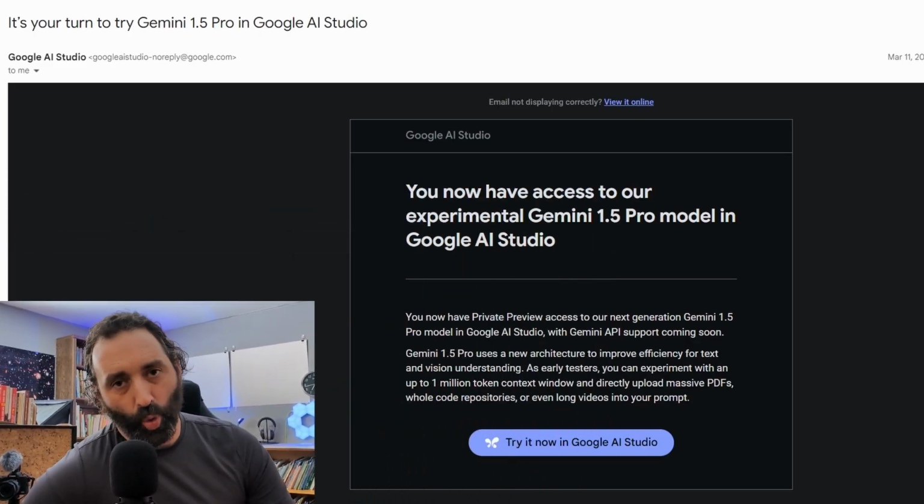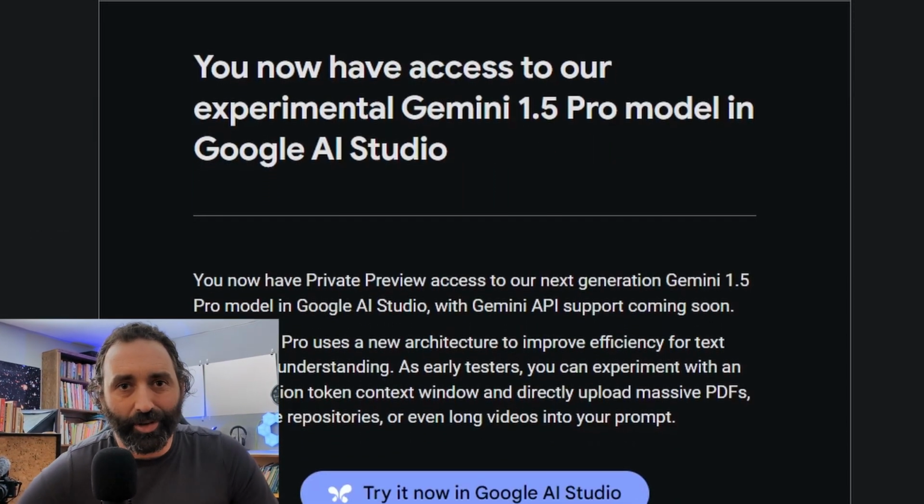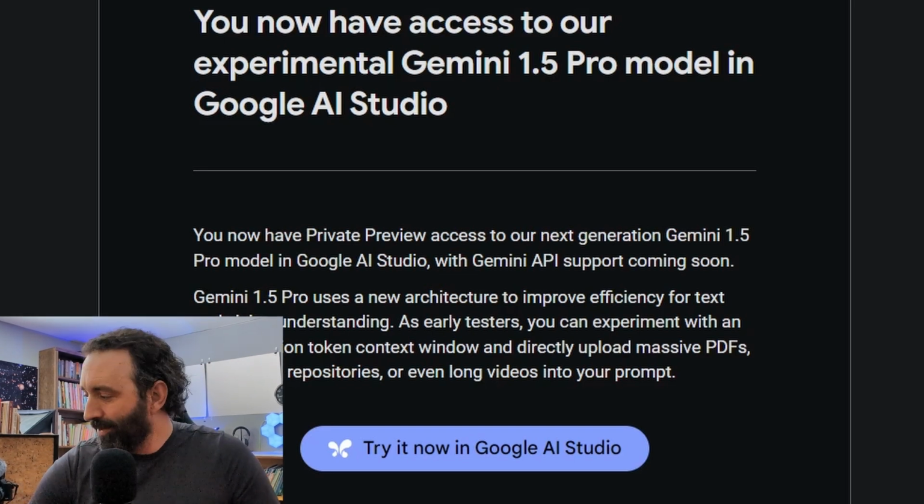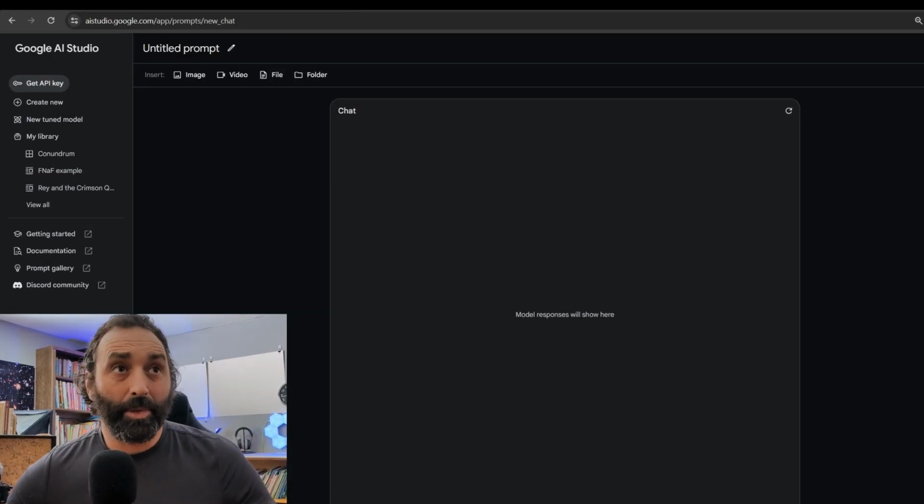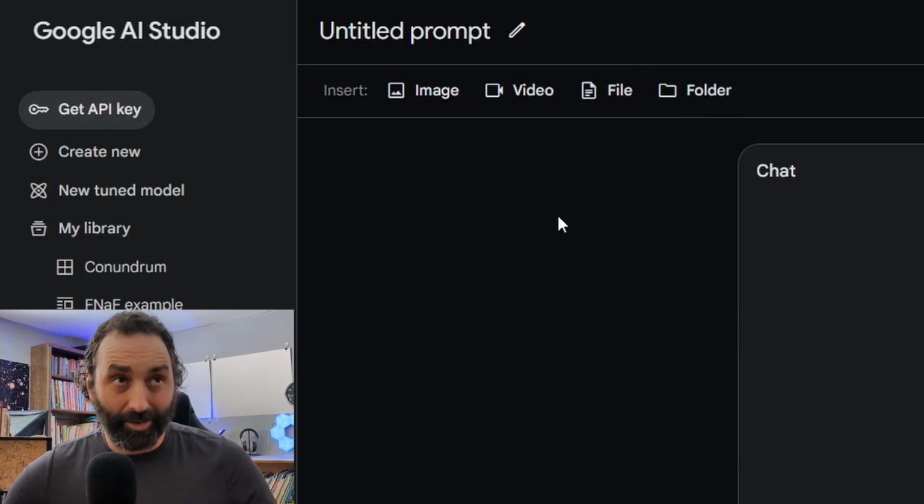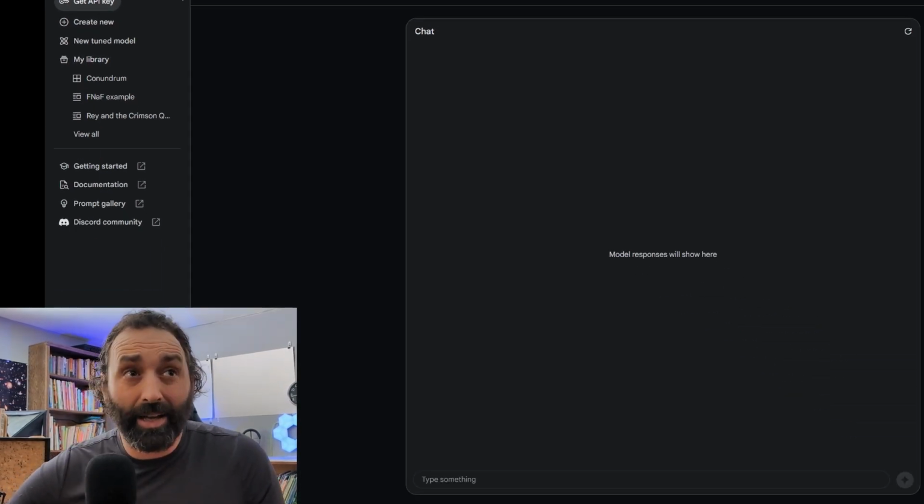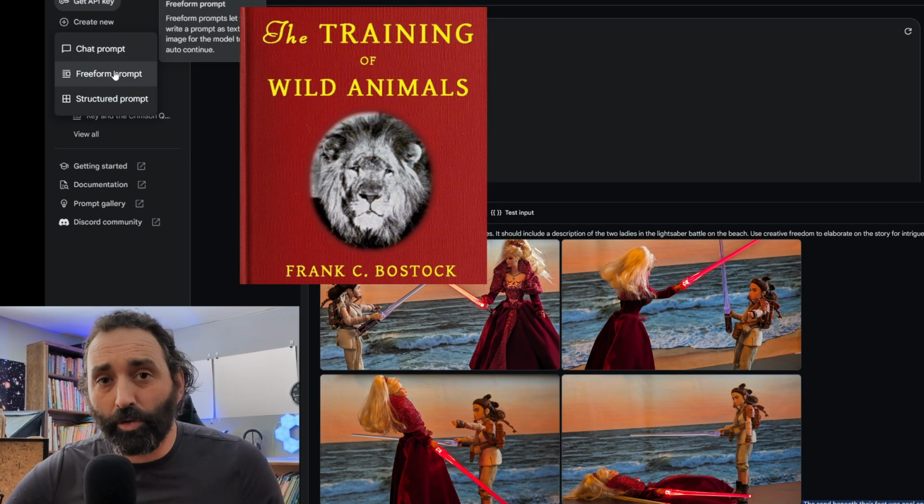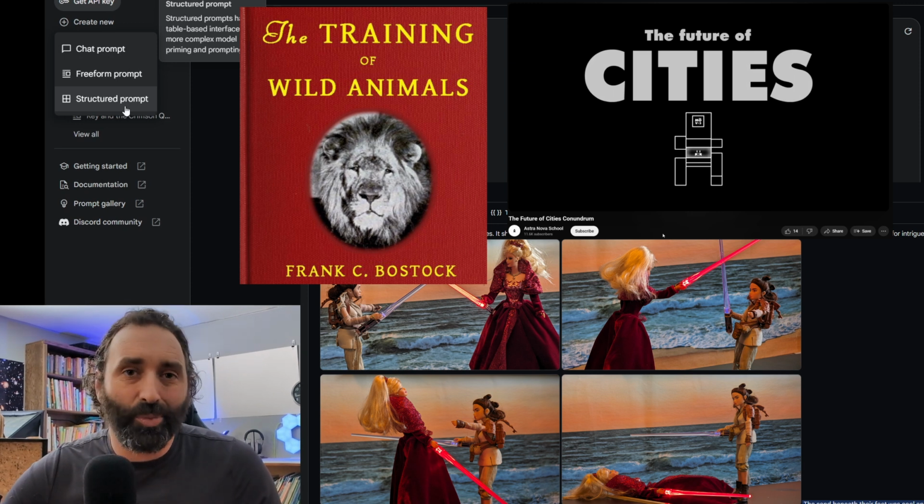Got early access to Gemini 1.5 Pro, and I'm going to show you some of the stuff I've done with it just day one. Now, when you get to Gemini, you're going to be offered up into AI Studio. The first thing that you see is their chat window. You can make 3 different kinds: a chat prompt, freeform prompt, and a structured prompt. So stick around, we're going to talk about each one of them.